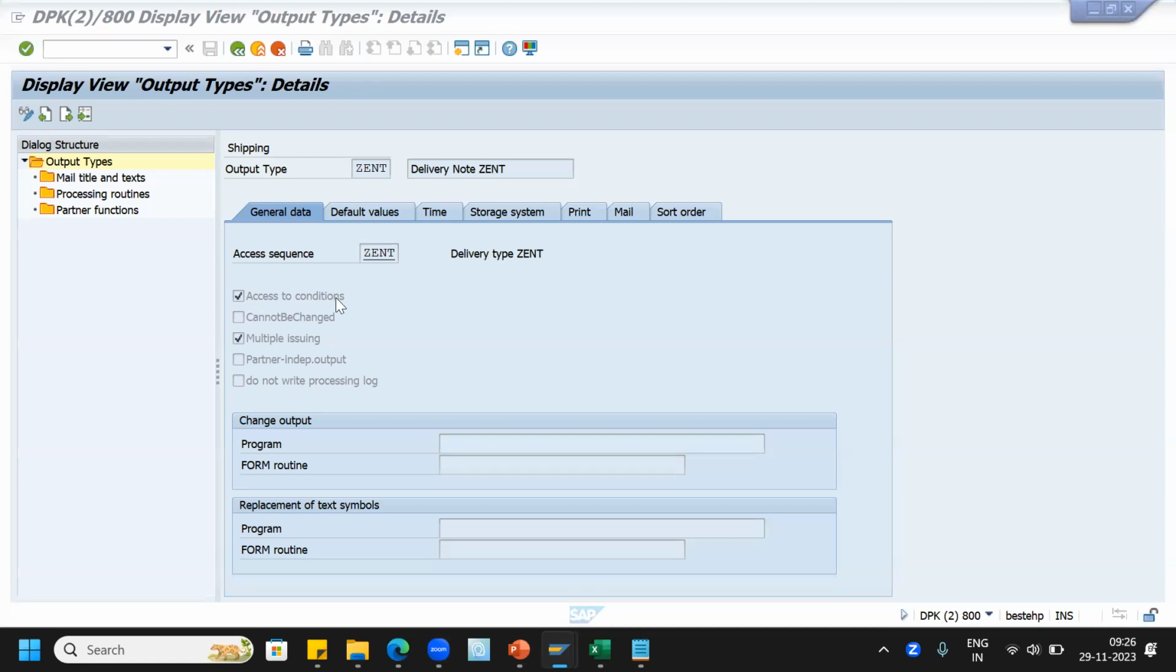Access to conditions means, based on the condition technique concept, whatever condition record we have maintained, this particular condition record will be determined automatically. That is what access to conditions is. And then cannot be changed. What exactly does it mean? During the output type processing, if you select this option, then those outputs cannot be manually processed. For example, we will go to this F1.